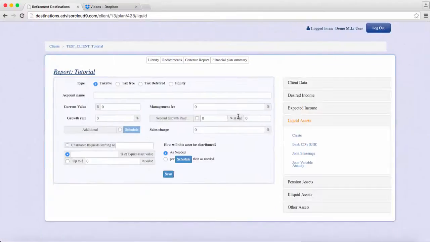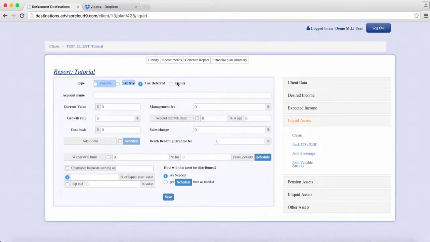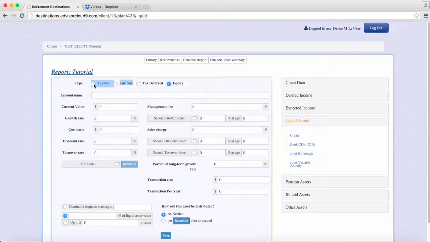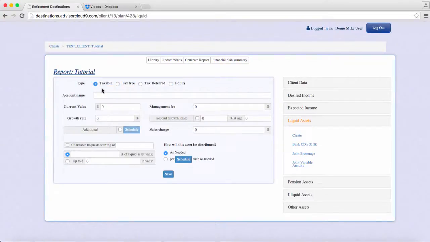The first thing you should take note of is the Type section, where you will specify exactly what kind of account this is. If you select from the different radio buttons, you'll probably notice some changes below. Cost basis, withdrawal limit, and death benefit guarantee fee will show up when they could possibly apply to an account. Also notice that equity accounts have dividend rate, turnover rate, and long-term growth portion.